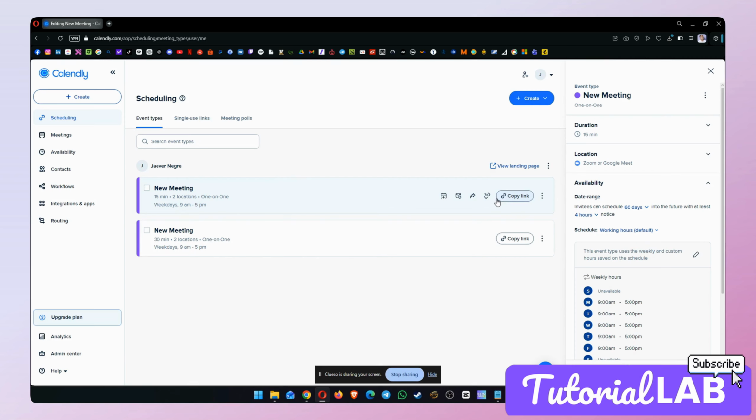This is how we book a meeting on Calendly. Just pick your preference, confirm the details, and everything is ready.